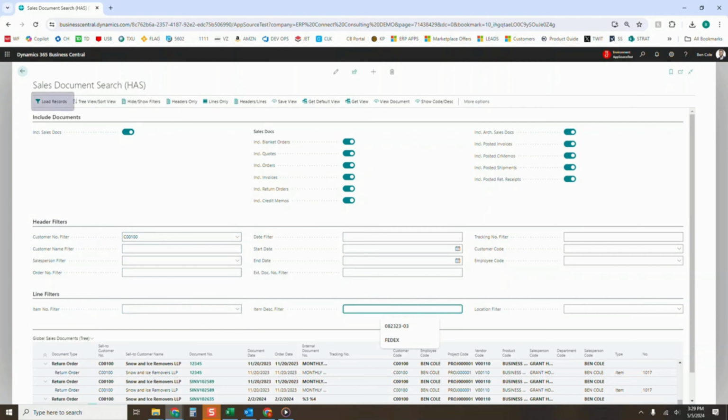I'm actually just going to load everything. Let's just do a narrow date range. Let's do 1/1/2024 to 3/31/2024, and I'm just going to go ahead and click load records. Now, what you'll notice is this updated down here.